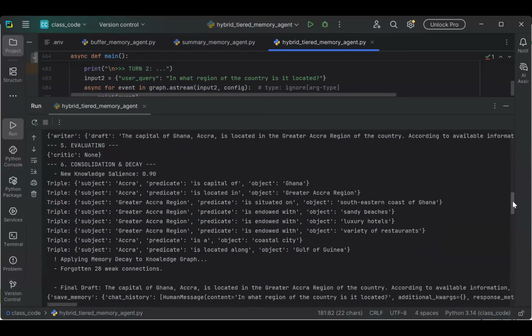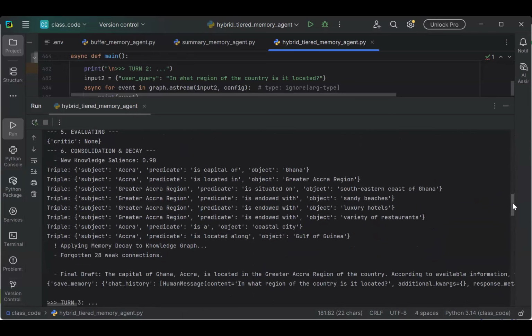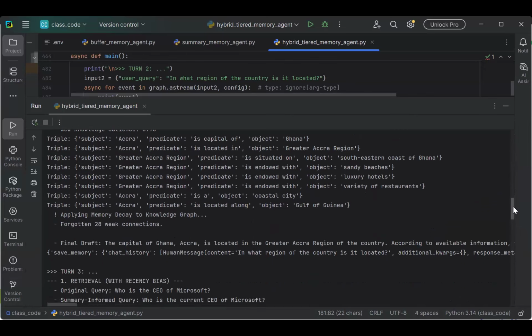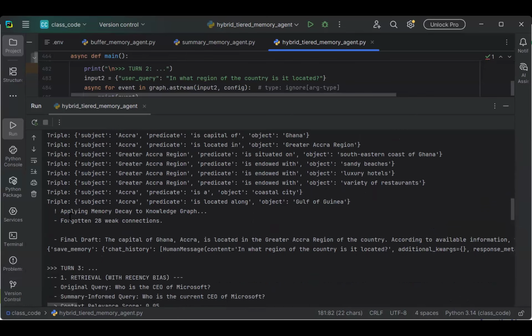The critique node okays the draft, and then it determines that the salience is high, 0.9, and so it persists that information. And then about 28 weak connections have been removed. It has pruned the graph, removing 28 weak connections.